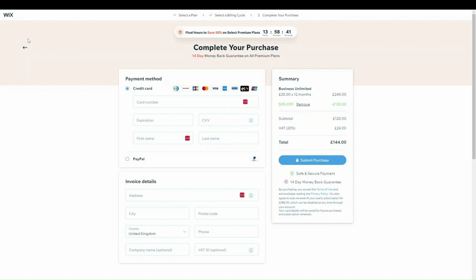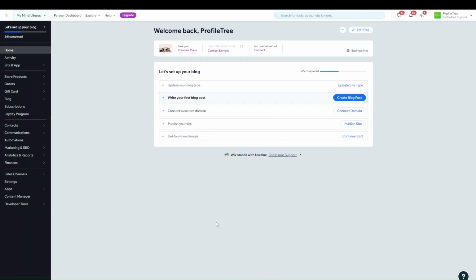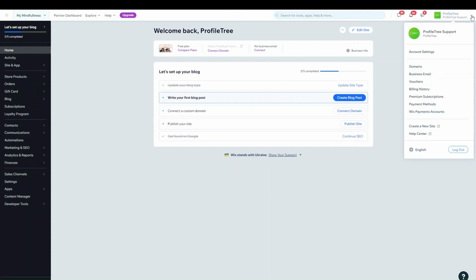That's your site ready, live, and ready to accept payments, ready to allow customers to buy from your site, whatever it is that you have set up. Once your plan is bought, you can manage all of your plan payment settings and account settings through here.